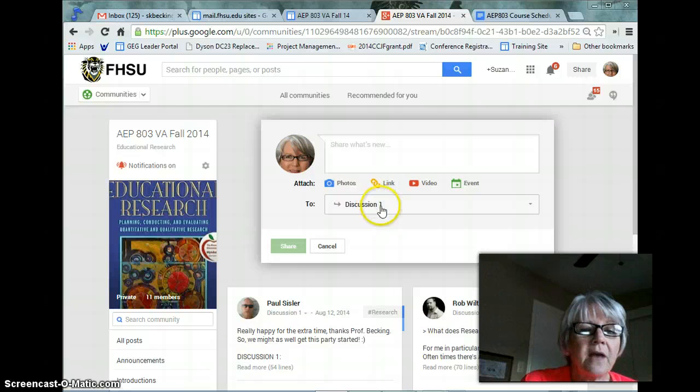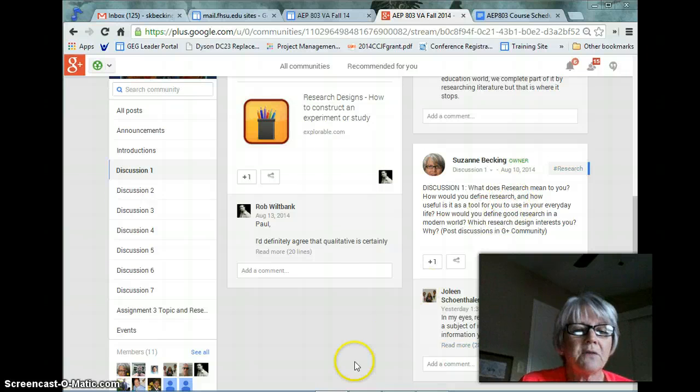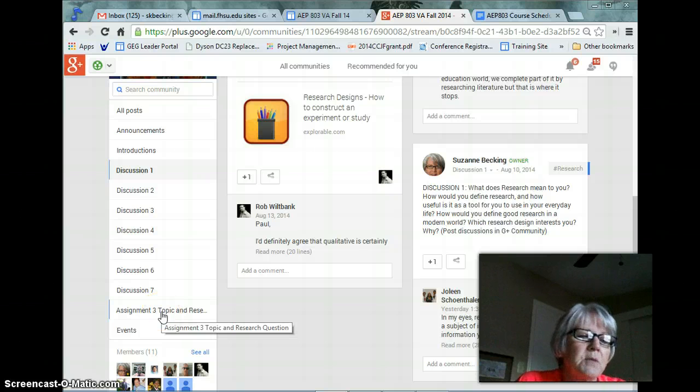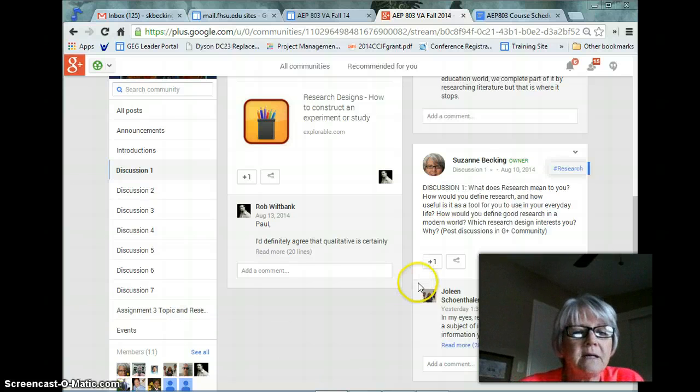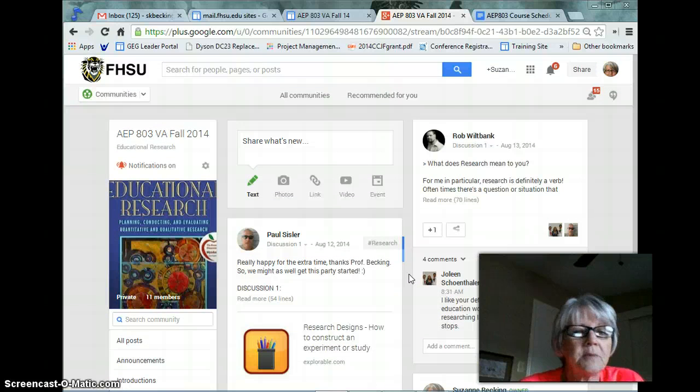When you do that, you have to make sure that you're in the right category. They are in the right category, but with discussions, it's sometimes easiest just to respond to mine, and then everything is threaded. The only assignment that you'll be doing in the G+ community is assignment 3, the topic and research question assignment. That's because I want you to share. I want you to take a look at each other's and see what everybody is doing. You don't have to read everyone's, but that gives you an idea of some of the topics being discussed, and that will help you out.